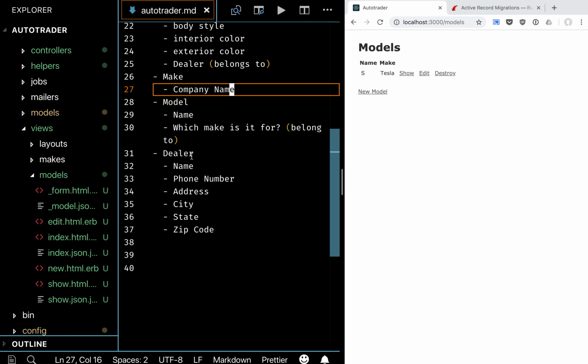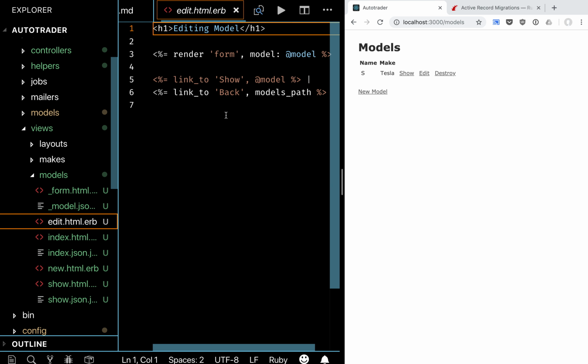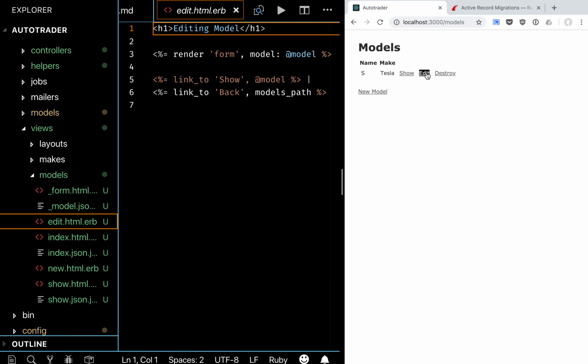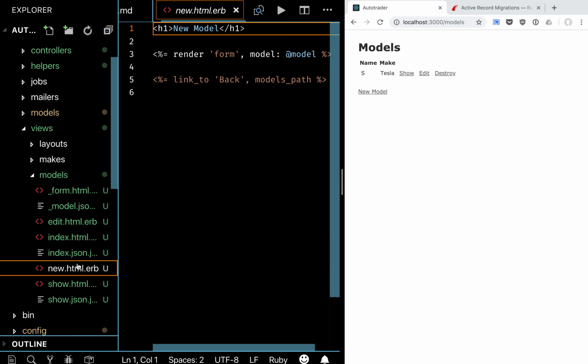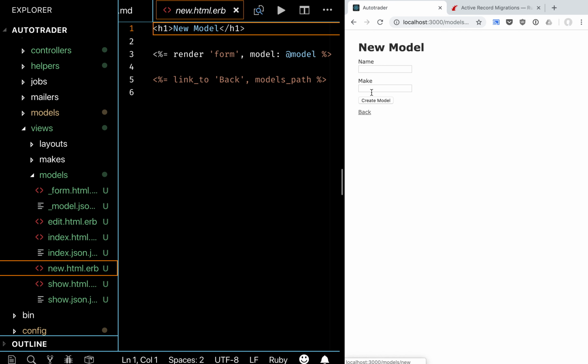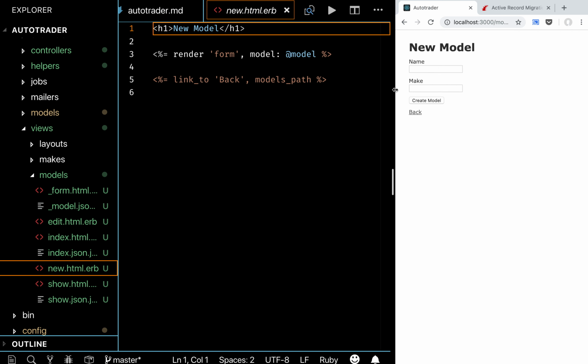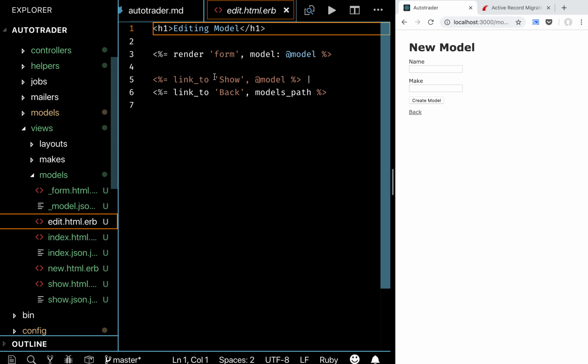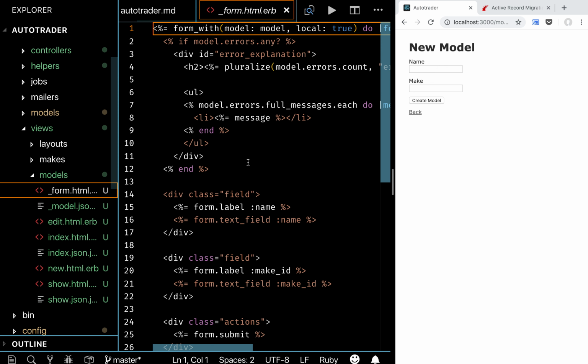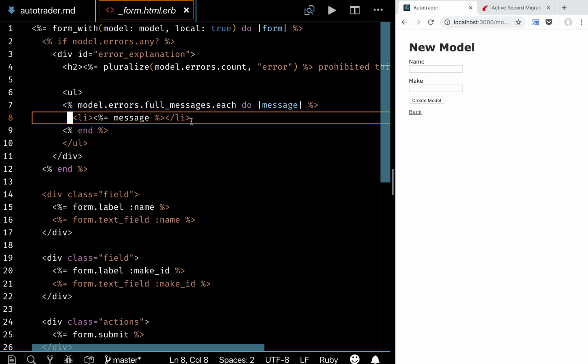Right. And now in our edit or our new, this is the new action. This is the HTML page for our new action. You'll see that both new and edit both render an HTML page called form. So it shares this form. Here's the HTML for the form that shows this.